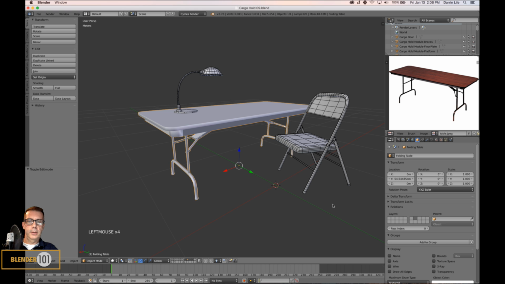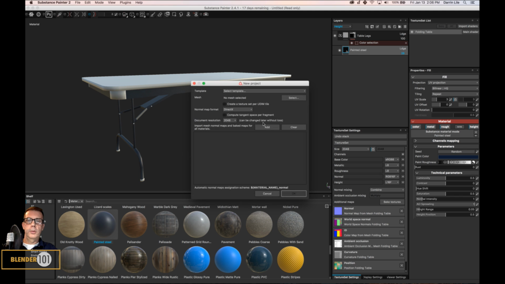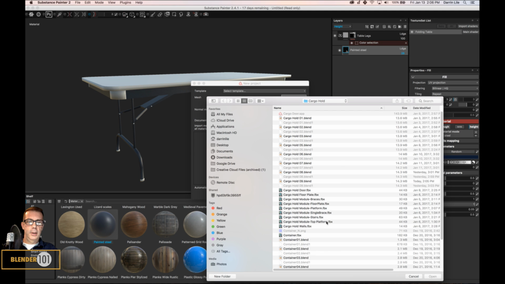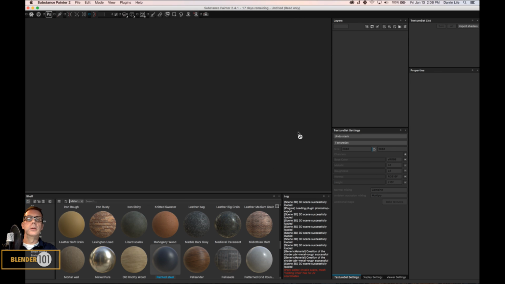Folding table, there it goes. Let's try this again. New, don't save. Here we go again. But I think it's worth taking just a few moments. What did I do? Oh, I know exactly what I did.